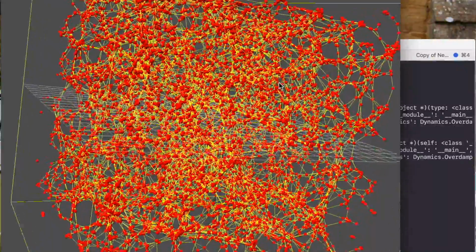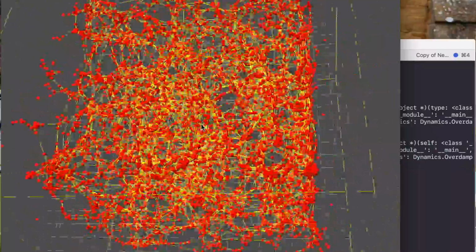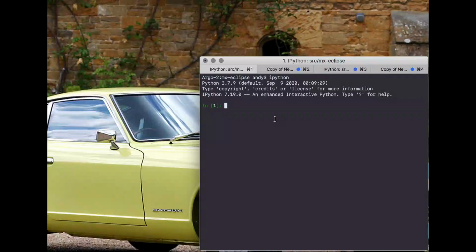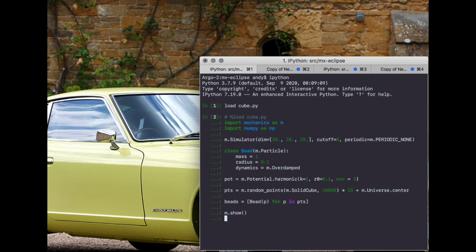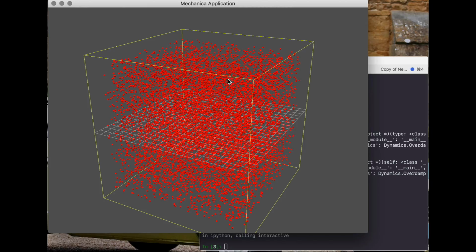Hi, so here is a quick demo of model construction, specifying initial conditions and dynamic boundary conditions in Mechanica. So here you can see I'm already in IPython, and then I'll go ahead and load a model script here. And we can see that the entire script is literally about 7 or 8 lines of Python. So we can go ahead and run this guy.